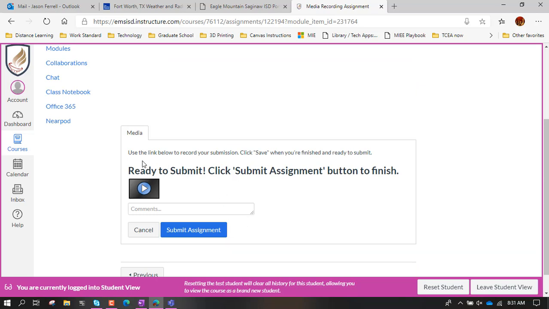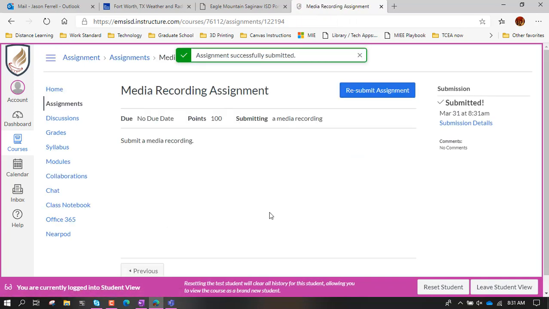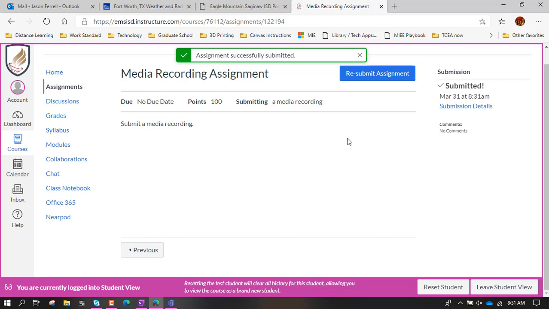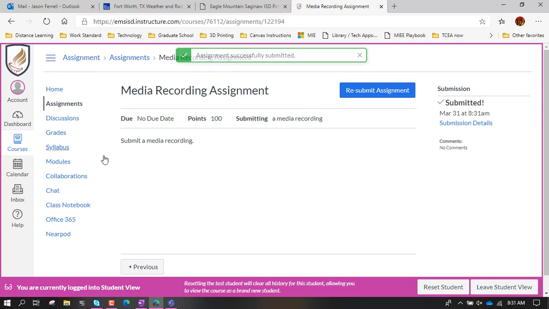And then it's not submitted yet, so ready to submit. Click submit assignment button to finish. You have to hit the button. And remember, there's an option there to make some comment. So you see there's no next here. That's the end of the module. So I've submitted everything in the module.